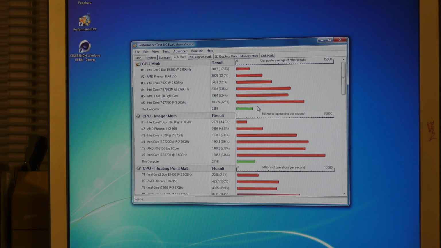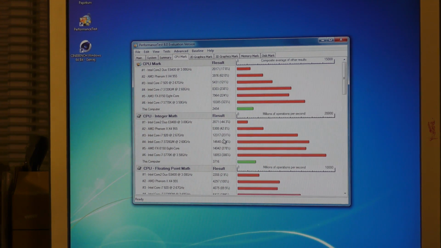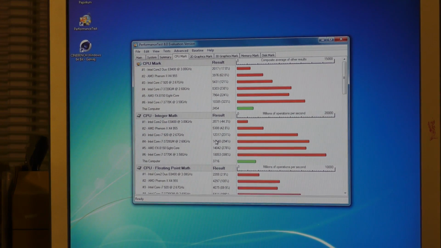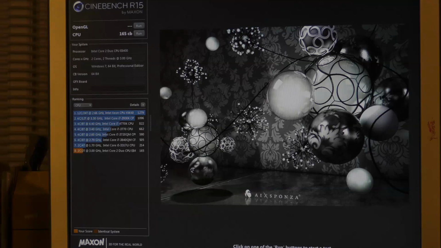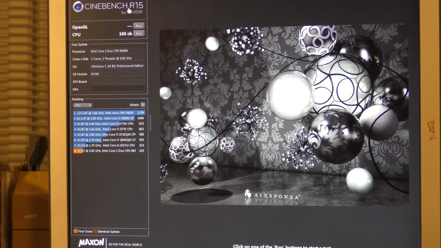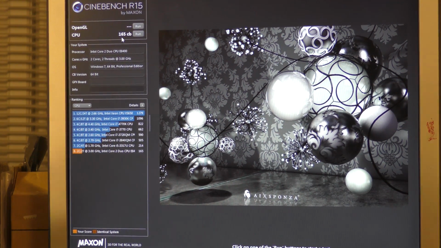I have done the ninja trick to this 8400 and nothing happens. So I'll go install another little thing so that we can see the front side bus of it. I was also recommended to use another little software to test. So I ran this Cinebench R15 and it came out with a number up here, 165 QB.